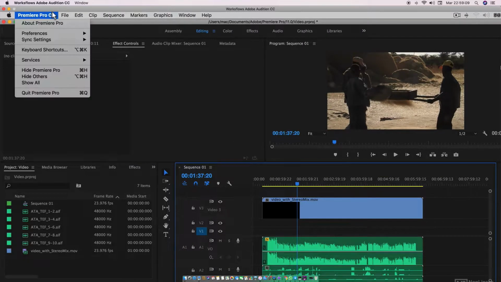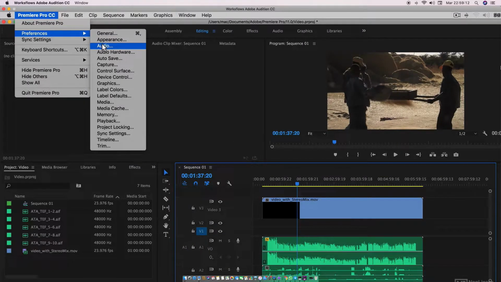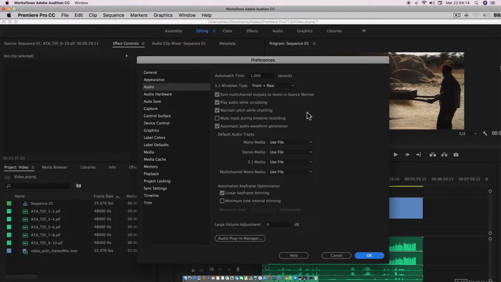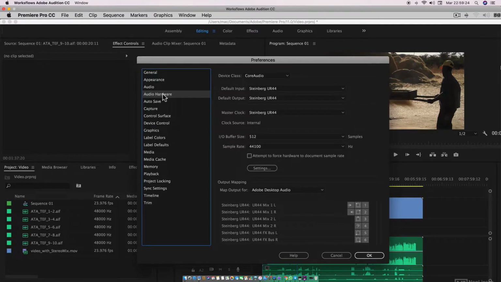And of course, in Premiere's preferences, you can set up how Premiere deals with audio in and out. Things here like summing multi-channel outputs, automatic waveform generation, that's very helpful. You can also specify which audio hardware you want Premiere to use. And here you can see also there are some presets available for surround sound.